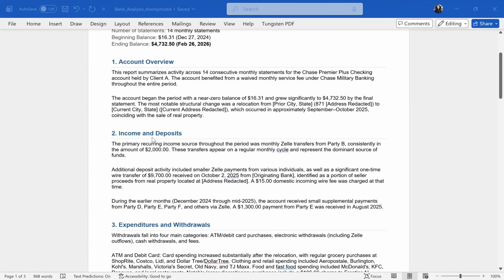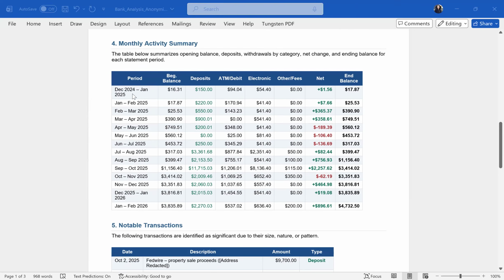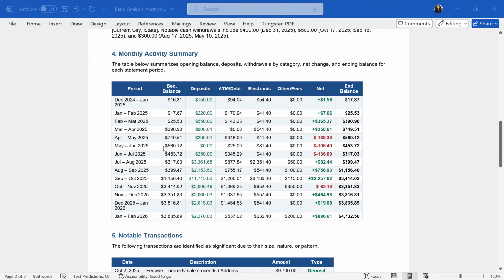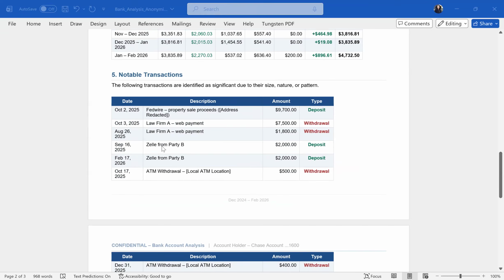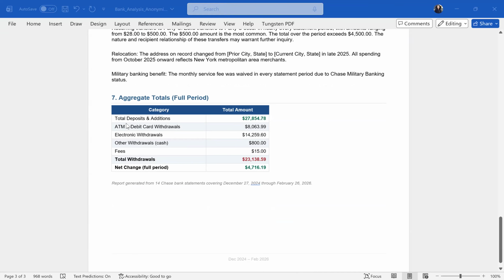But it starts with an overview, talks about income and deposits, expenditures and withdrawals. It automatically did a monthly activity summary, and then notable transactions as well. And then it has key observations, and then the aggregate totals. So this was probably about 25 pages of bank statements, and this report was done in 30 seconds. And then I'll show you the report I got from the other side, which helped tremendously with cross-examination.